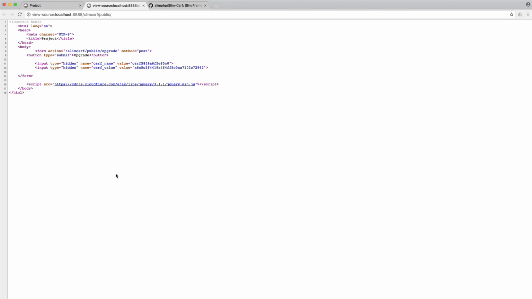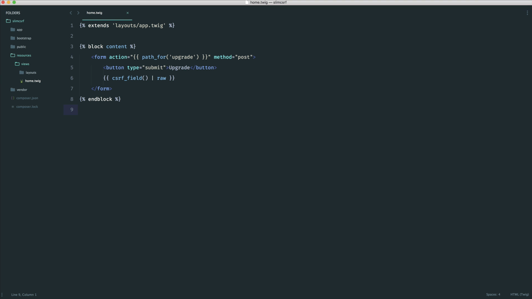Now, the way that we're going to be doing this, if we just take a look at the source of this page, is exactly how we're supposed to. So we still have the cross-site request forgery name and value fields in here. But the difference is, if we just head over to our text area and look at this view, you can see here that we're just using a helper function. And this is as simple as it gets.